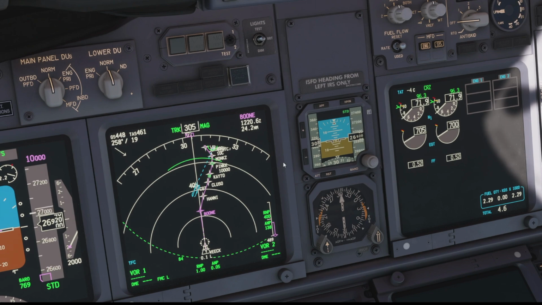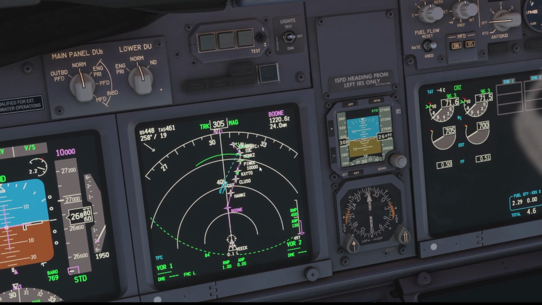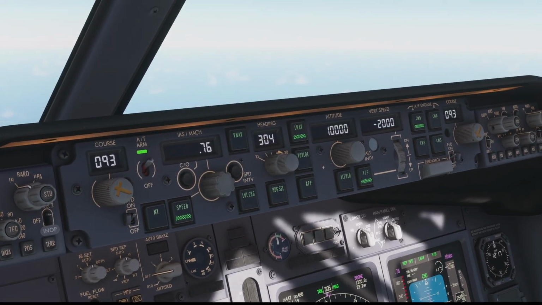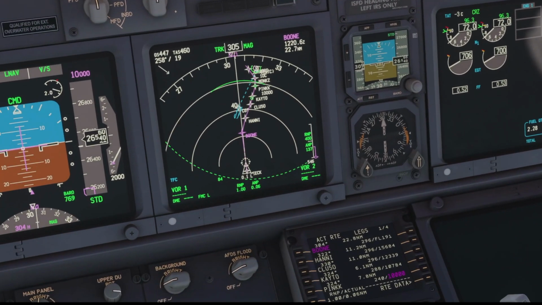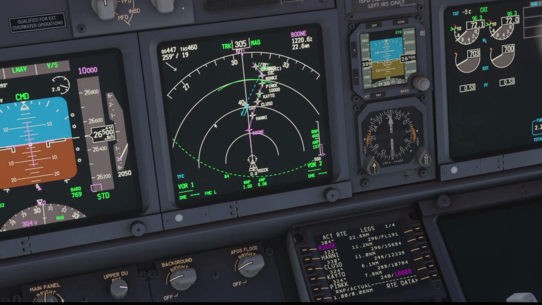We're still not going to quite make 10,000 at Pink, so another little trick we can do is, if we check our ground speed there in the top left, it's 447 knots. If we divide that by 2, that gives us 220, and times that by 10, that gives us a rate of descent of 2,200 feet per minute, and that's another good way of maintaining the 3-degree glide slope.